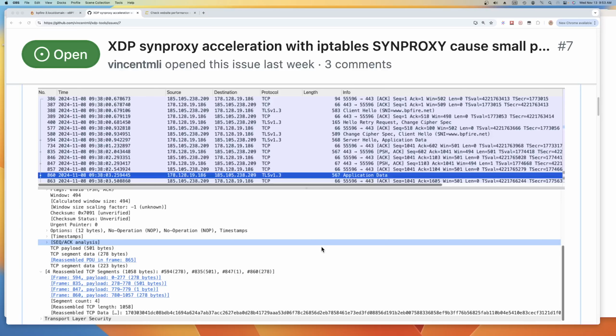Today I would like to demonstrate a problem with XDP DDoS SYNPROXY acceleration with the iptables SYNPROXY module. One user reported to me that when they use bpfire or XDP SYNPROXY acceleration for their web server DDoS protection, they experienced slow website loading. When the user browses their website, the browser is very slow to load the web page.